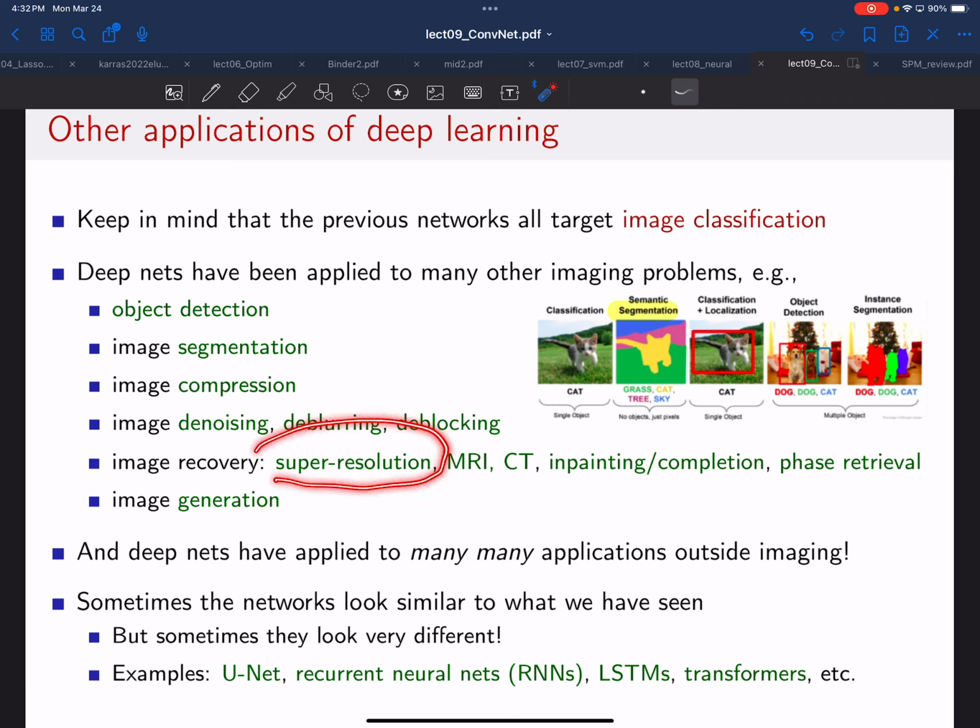Super resolution is where you're given a small image and you want to make it much bigger, but if you did that in the traditional way, it would look blurry once you blow it up. So in super resolution, you want to make it bigger and restore the sharpness. It's similar to deblurring, except the input image is small and the output image is large. Then we have some medical imaging technologies like magnetic resonance imaging or computed tomography.